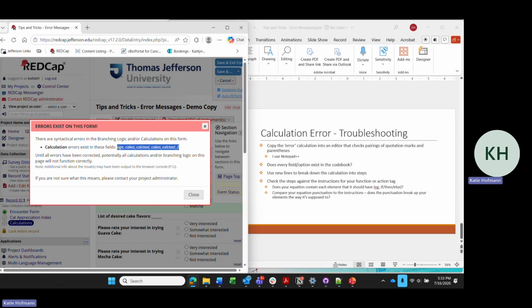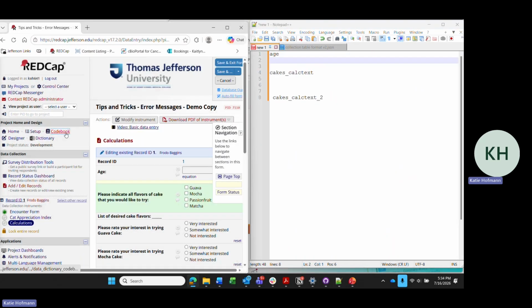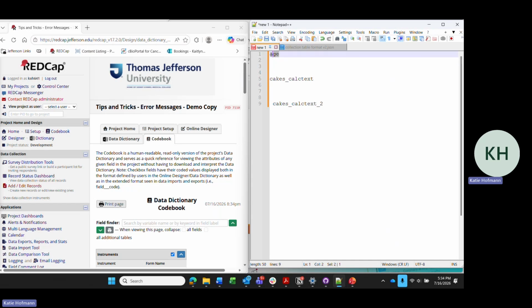So what I'm going to do is copy the list of fields and move them over into this little text editor on the side. All right, so we know the list of fields that we need to go after, so we're going to cancel out of that error and hit the code book. One by one, we're going to search these fields in the code book and fix them one at a time. So we're going to search for age first.